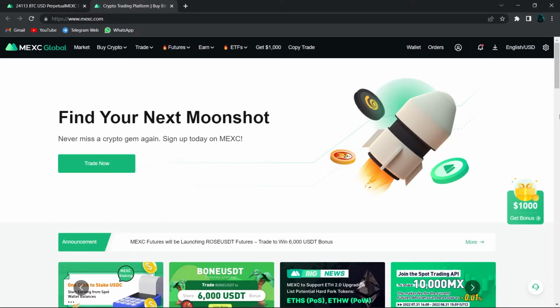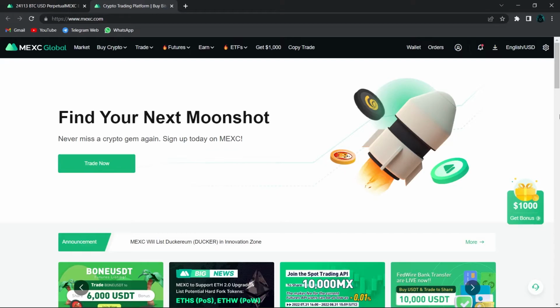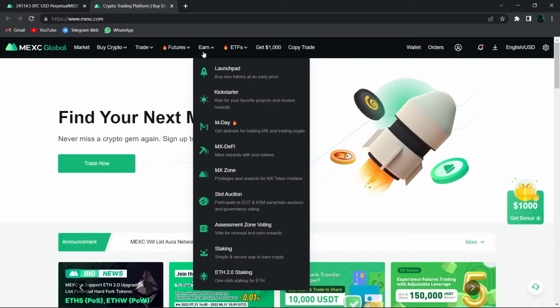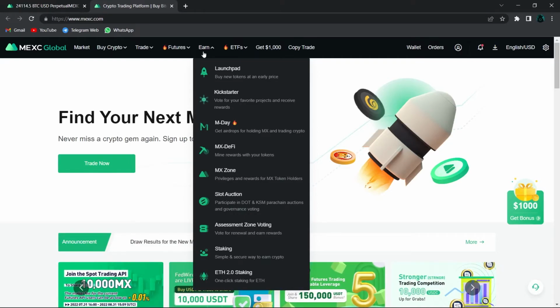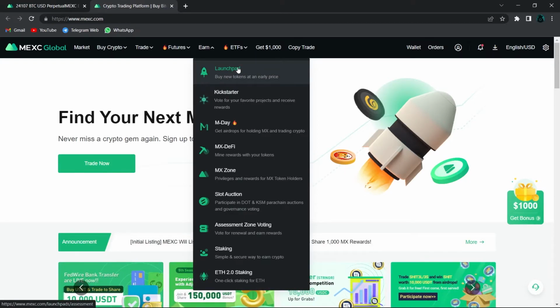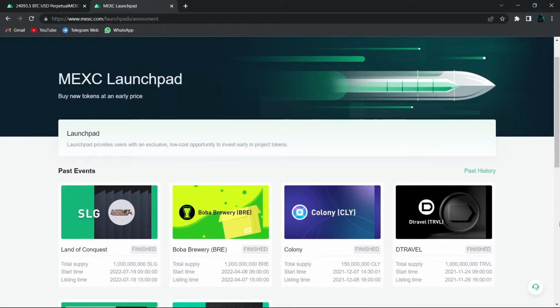So that concludes our spot and futures markets. Let's continue with MEXC's other features. Under the Earn tab, we can see there are 9 options. And yes, there are 9 different options. The first one, Launchpad, is for buying new tokens at an early price. You can join these by holding MEXC, which is the native token of MEXC Exchange. All the details are available: total supply, start time, listing time, and more.